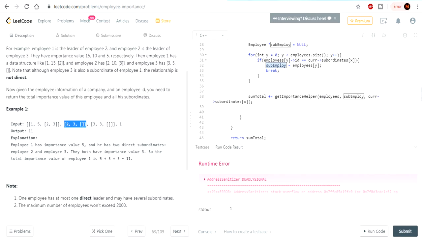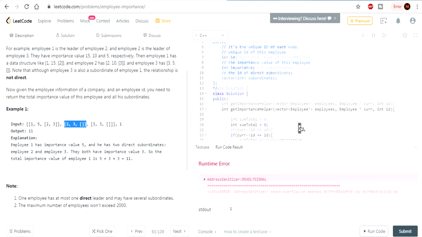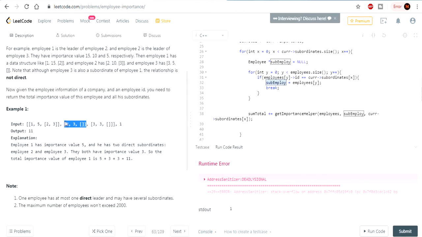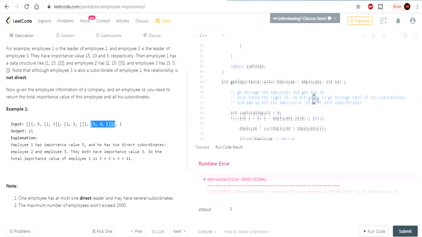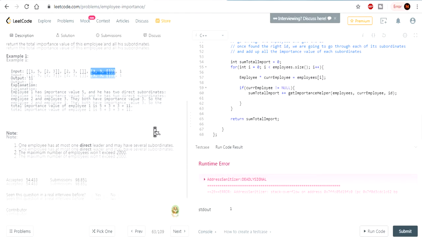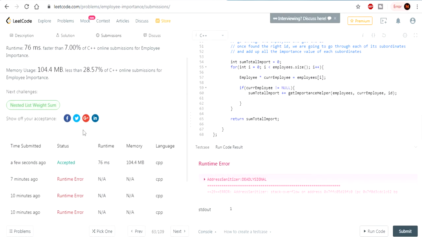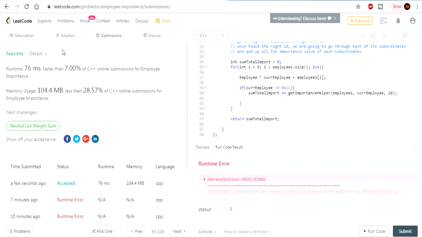And then I recursively call on that. So I'm going to recursively call on 2, and it's going to sum up the total of 3, which is empty. Then it's going to come back up here, and then it's going to recursively sum up 3, which is 3 for 3's employee. And yeah, that's what it does. That's how I got AC, but it's not as fast.